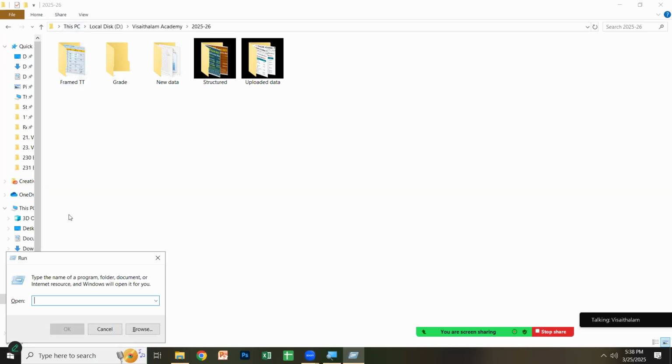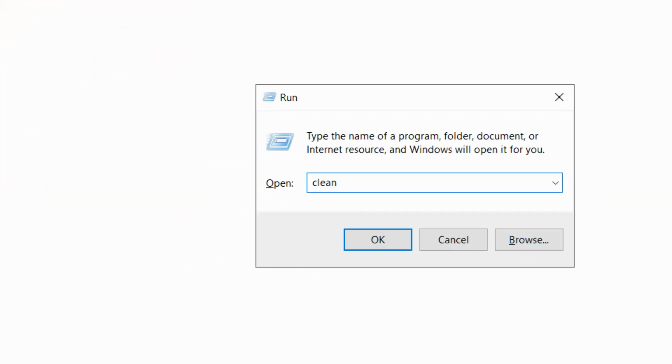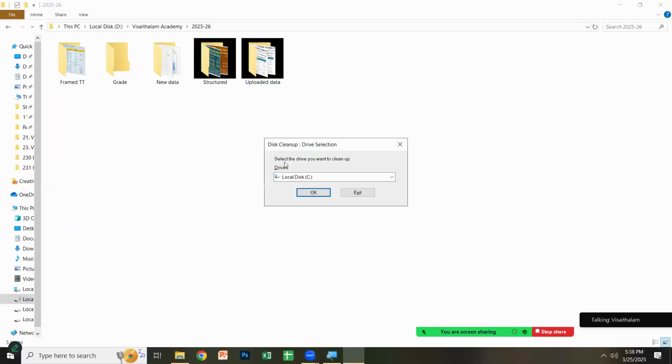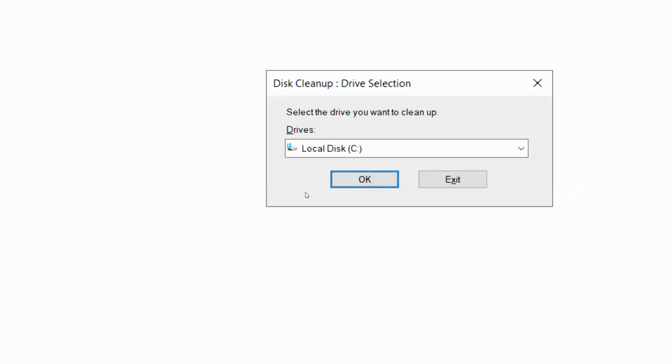and you need to type the following command: cleanmgr. It is nothing but the disk cleanup tool, and once you hit enter, it will ask for the disk cleanup, and you have to press enter.